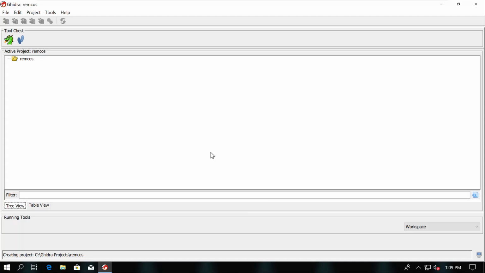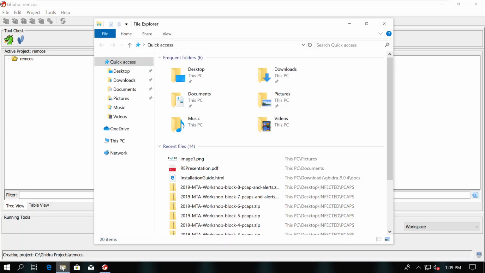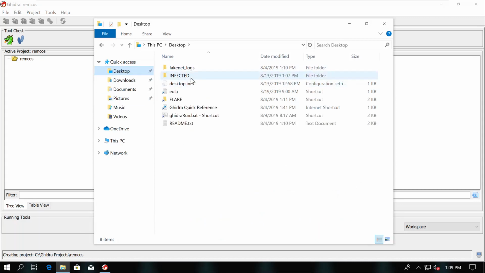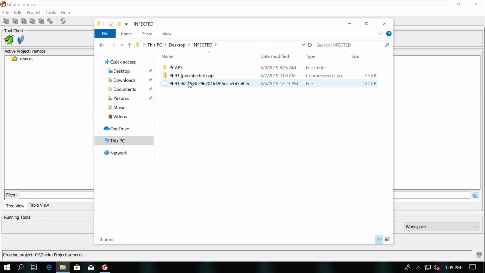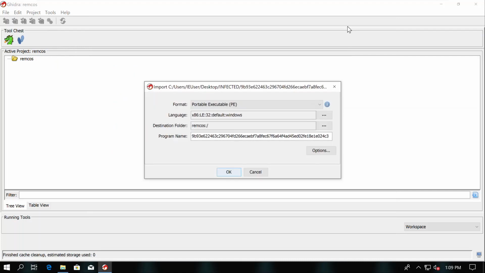So again, Remcos is the remote administrative tool, or RAT, sold by breakingsecurity.net. And what this can do is monitor and control an infected machine. So at this point, I want to go out to the folder on my desktop, infected, and I want to take the sample here and drag this over to my active project window. And once I do that, the sample will import and give me some options with this dialog box where I can accept the defaults.